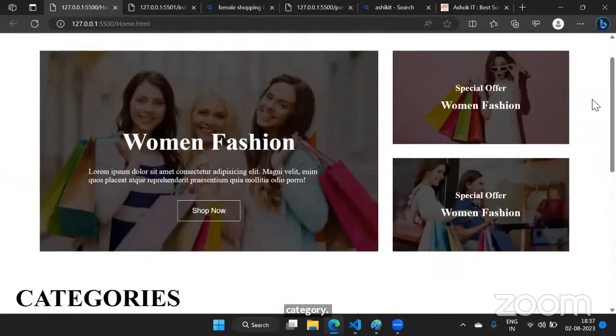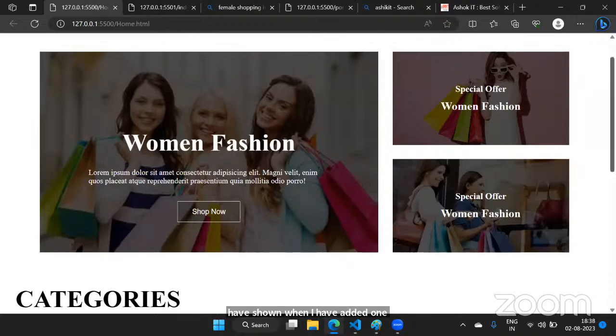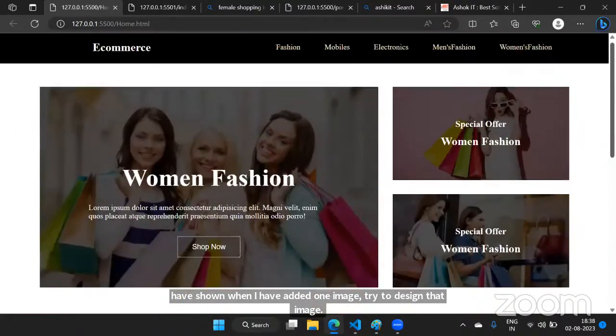Okay, and I have given one paint file, right? In that I have added one image. Try to design that image, that user interface, so that your entire home page will be designed.